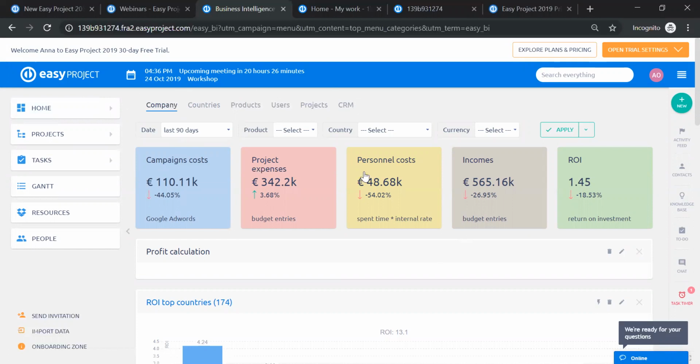Company is like the top one. Countries: if you operate in different markets, you will see which country is the most profitable, which gives you, for instance, a good idea on where to spend and invest more money in marketing, right? Which country in particular has the biggest return on investment on your marketing cost.